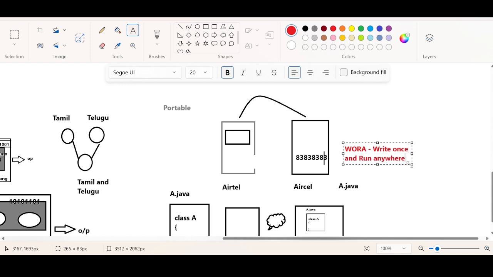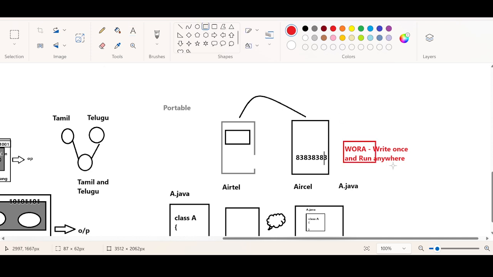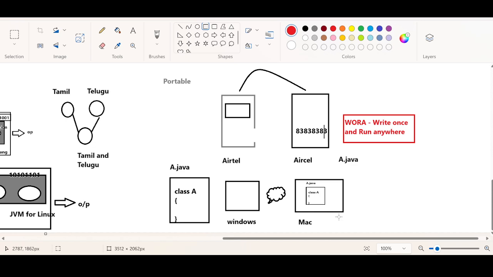What is this, sir? ORA is everywhere. Not everywhere. Only for portability, platform independency, architectural neutral. You can use this word ORA. Right, one and anywhere. If the interviewer is asking any one of these questions, you can use this and start giving the explanation. Right?